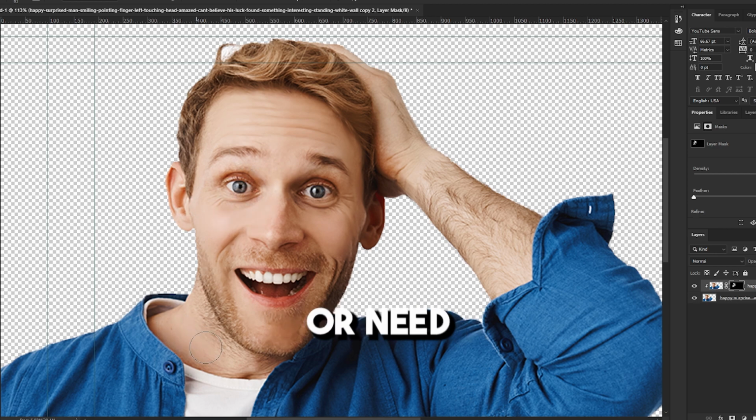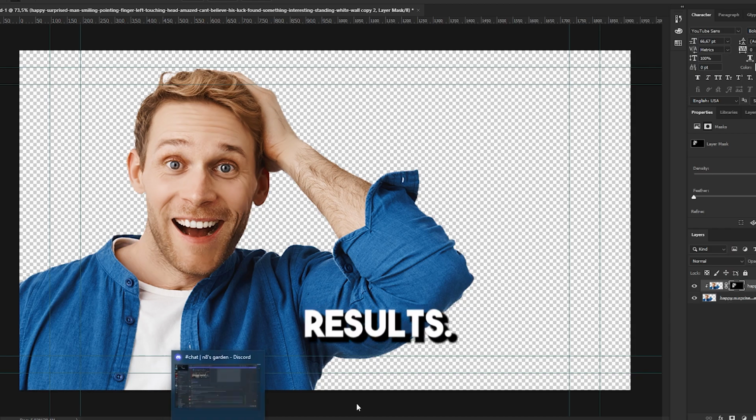If you make a mistake or need to refine the mask further, simply switch the brush color to white and paint over the areas you want to reveal. This will bring back the duplicated layer with smooth skin. You can switch between black and white as needed until you're satisfied with the results.